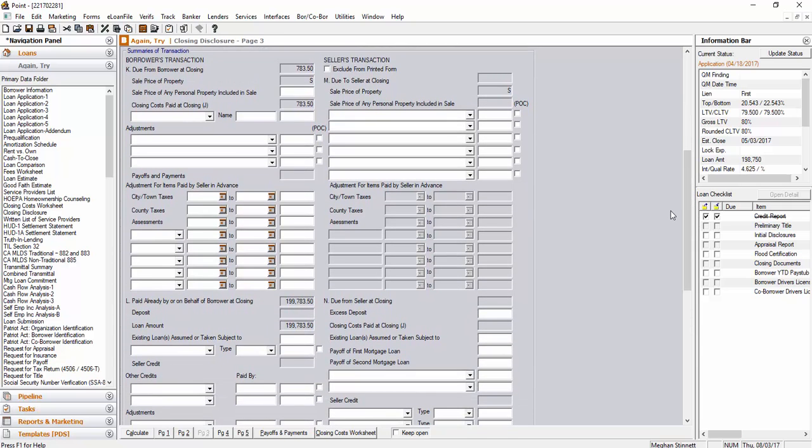The fields highlighted here are those that are included in the UCD export: Section K's name field and the POC checkboxes, Section M's POC checkboxes, Section L's type dropdown, paid by field, and the POC checkboxes, and the type dropdown in Section N.